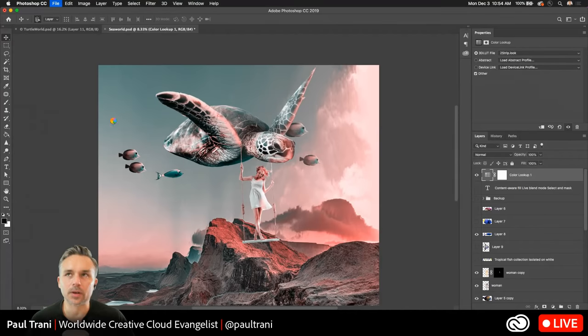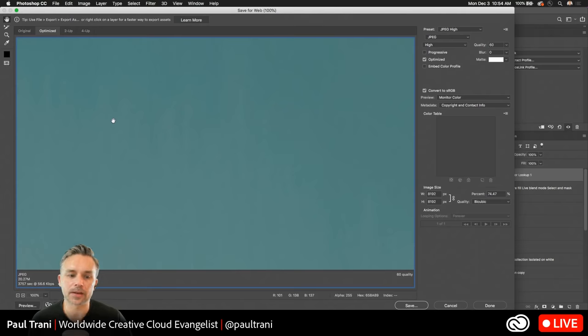It needs more work, but again, hopefully you got a good idea of how to use Photoshop when it comes to compositing and using really a lot of the new features in Photoshop CC 2019.